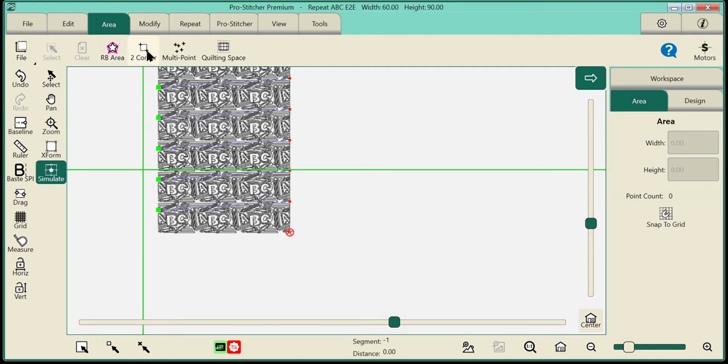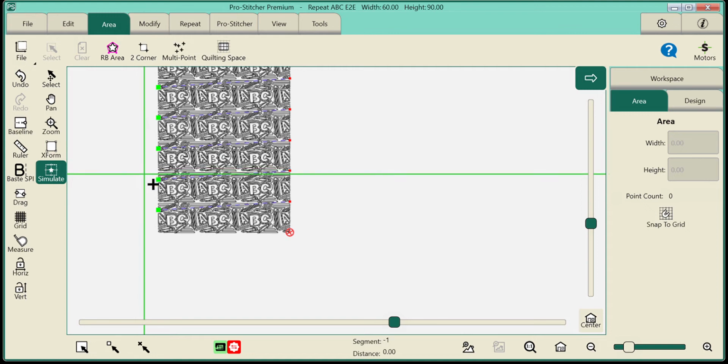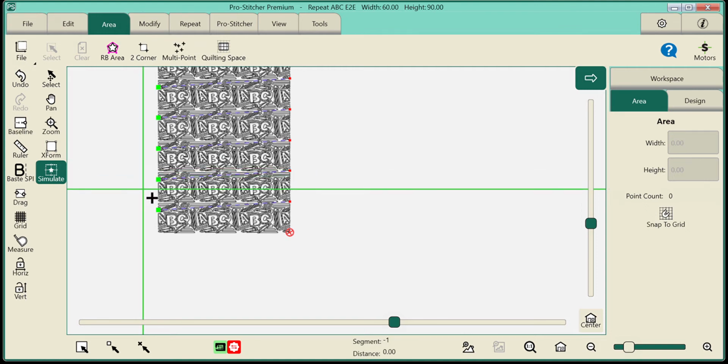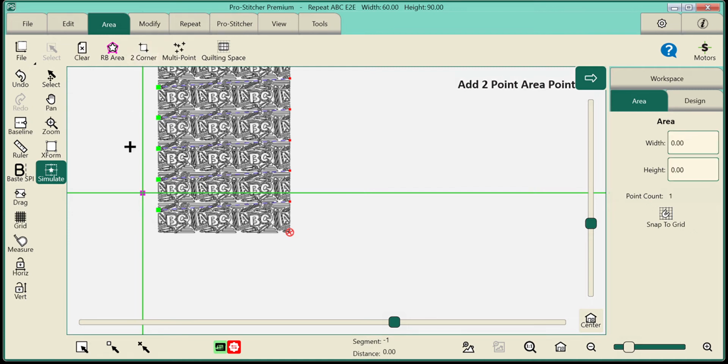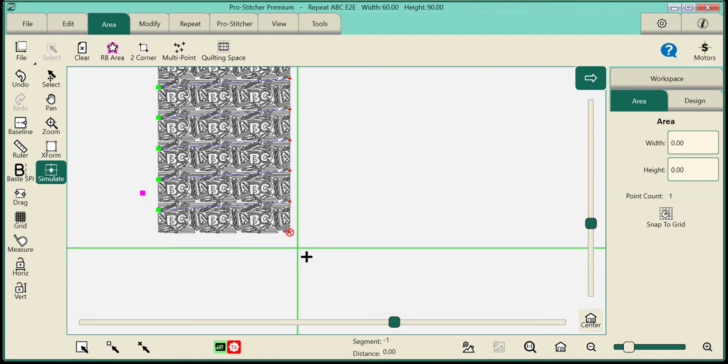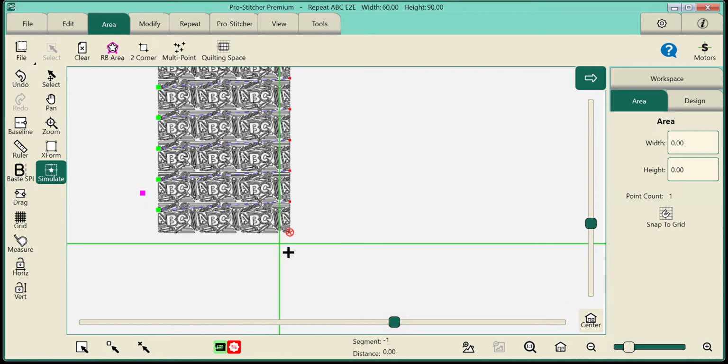I'm going to set my needle at the bottom of my quilt. So this is maybe the bottom of the quilt and a centimeter beyond, just because I always want to make sure that I'm stitching the whole thing. And I'm going to make a two-corner area. It's really important that I wouldn't want to stop right here. I want to make sure that all the stitching is in it.